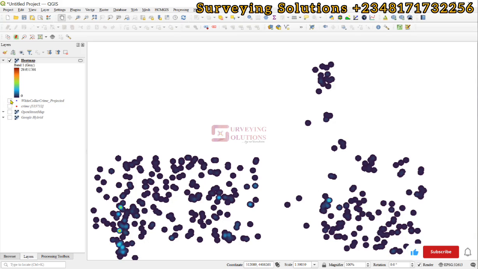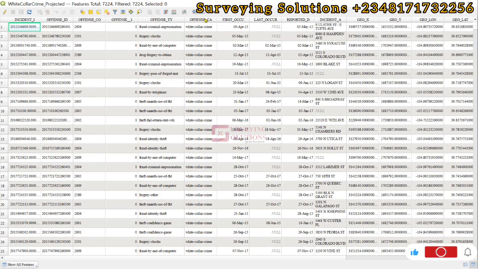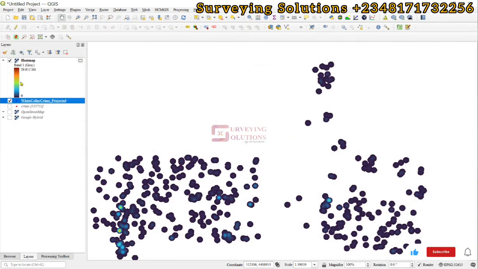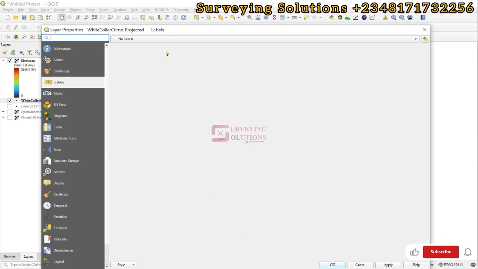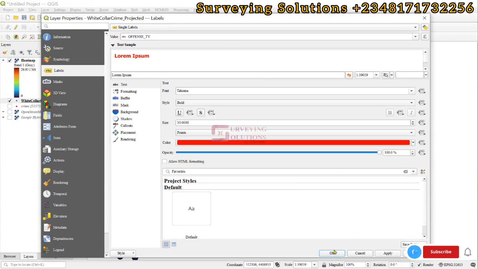If we put on the point data and open up the attribute table, we are going to see that for the category they are all the same. However, for the offense type they differ. We have criminal impersonation, forgery check, fraud by use of computer, drug forgery to obtain. So these are different types of white collar crime occurring in this particular locality. If we come back to the labels, we use single labels, the value to select will be the offense type, and then we click OK.